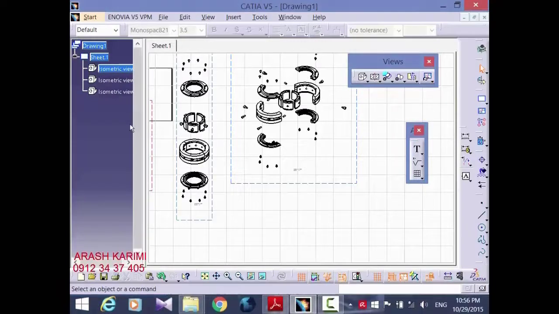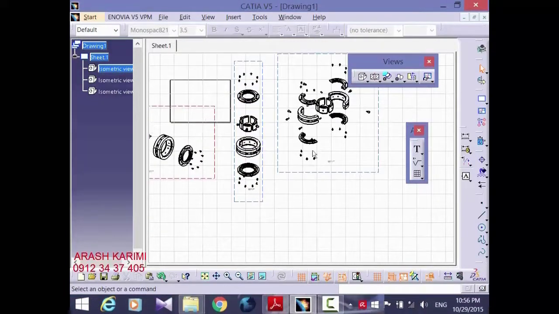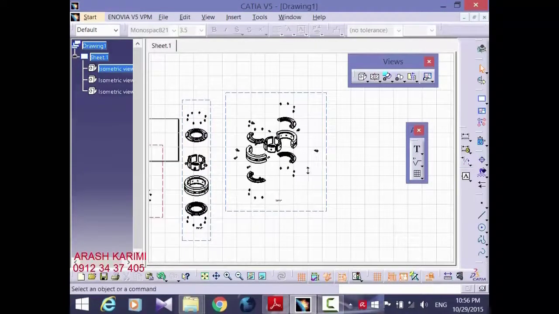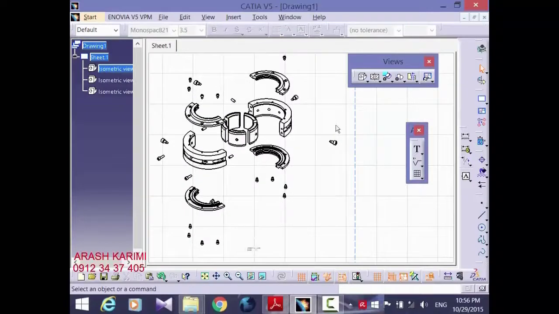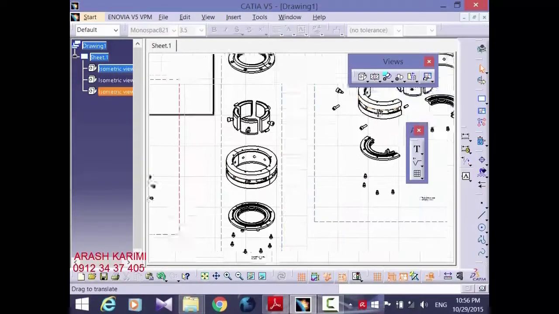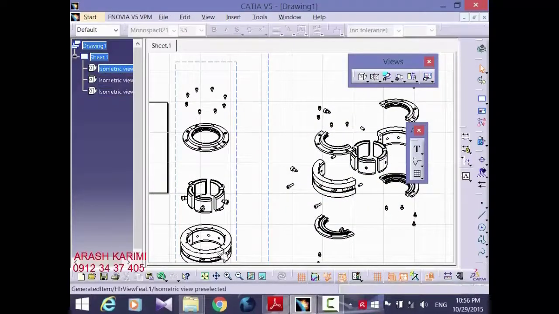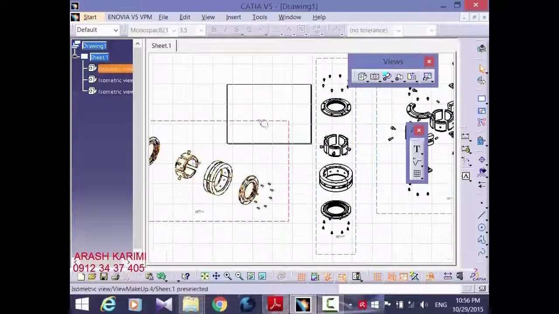because as I said, in some very complicated cases, we may want to have different isometric views to show somebody how the disassembly took place, and therefore they can do it the other way to assemble the product.